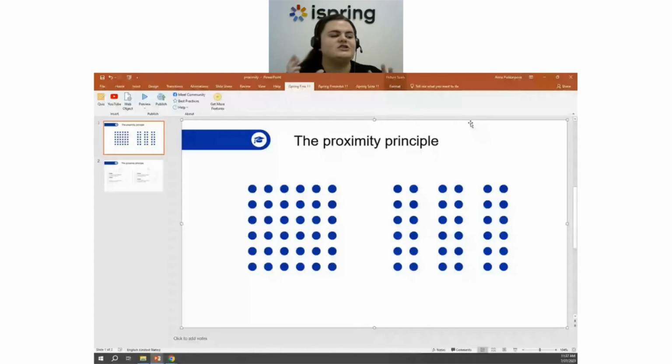And what we did, we just changed the place, made the distance between them larger, bigger. And now we have three groups, not just one.